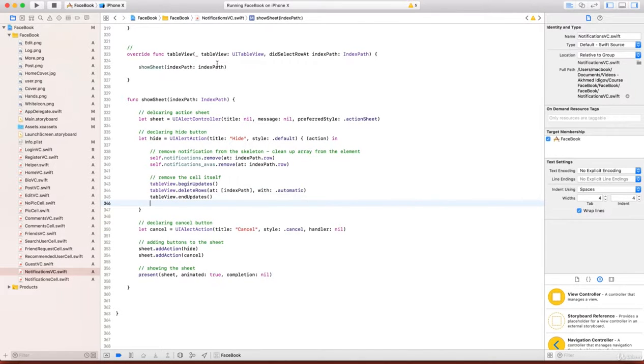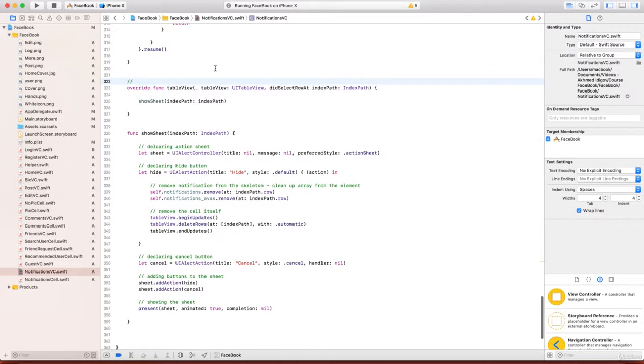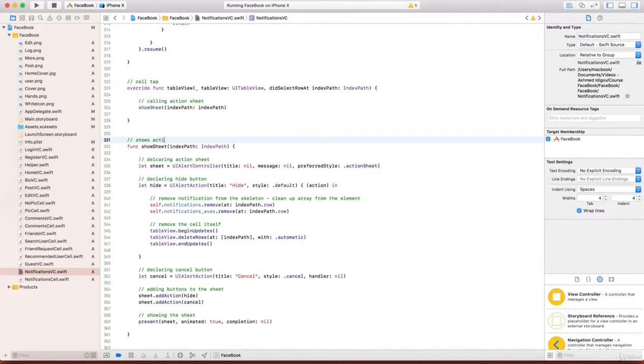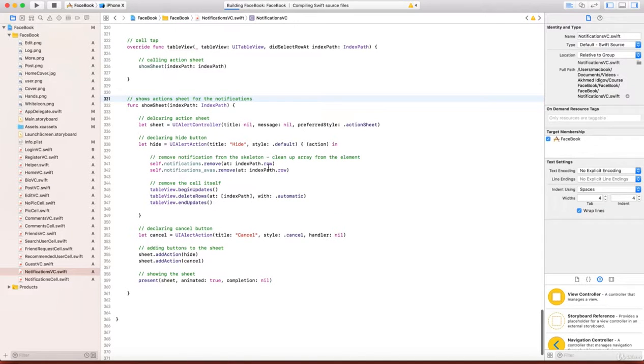Okay, excellent. Now here we're calling this action sheet. So this function is executed when the cell gets tapped. Great. Here we are calling action sheet. This function shows the action sheet for the notifications. Okay, let's try it, guys, now.